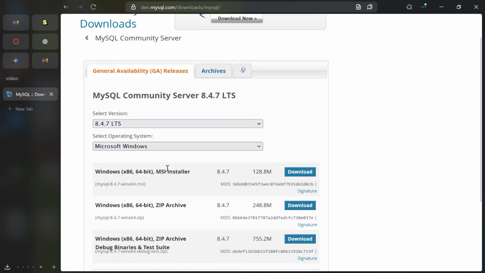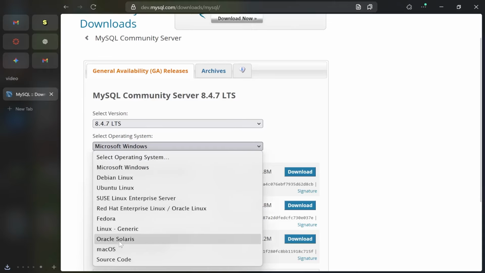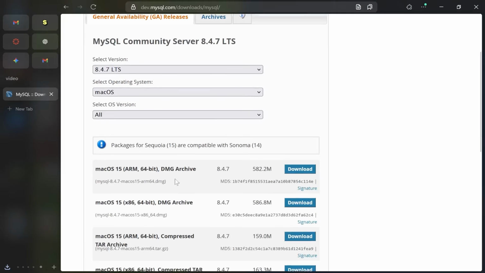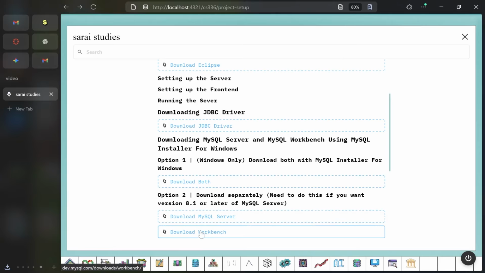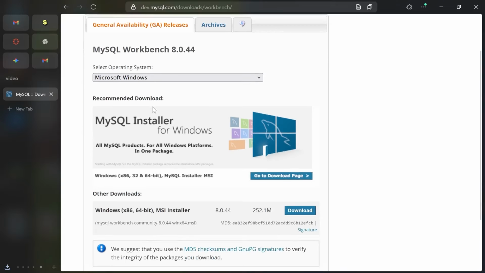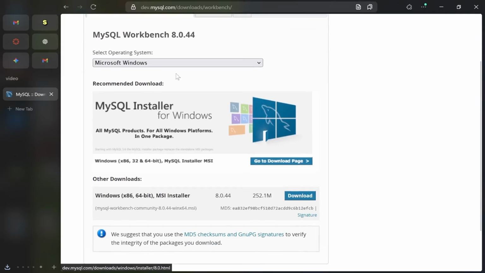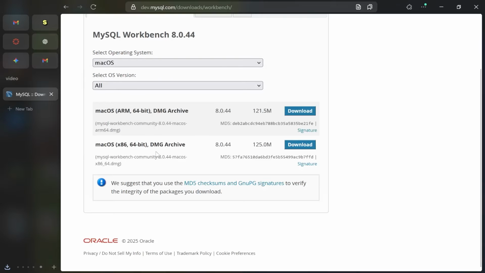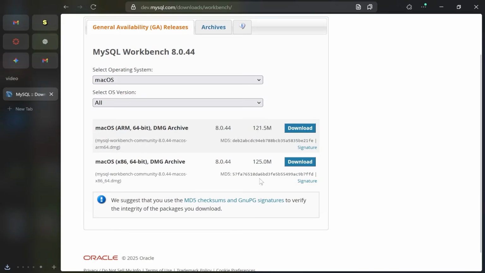With this version, you want to do the MSI installer if you have Windows, but if you have Mac, you want to do the DMG archives, and you want to do the biggest file, so that would be the second one over here. And then to download Workbench, you would click on this link. If you have Windows, just download it over here. If you have Mac, you go in here, download again the DMG file. You want to do the biggest one, so that's the second one over here.